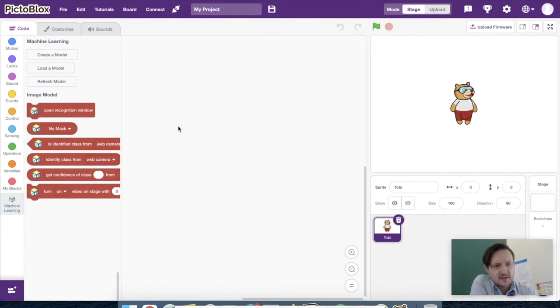Okay, and once that model is loaded in, you get access to these blocks. And what's really nice is those classes that you saved over at Teachable Machine are already preloaded as options here. So we can start using this in our code now. I'm going to pause while I ideate and build something cool with this, and then I'll share it with you.